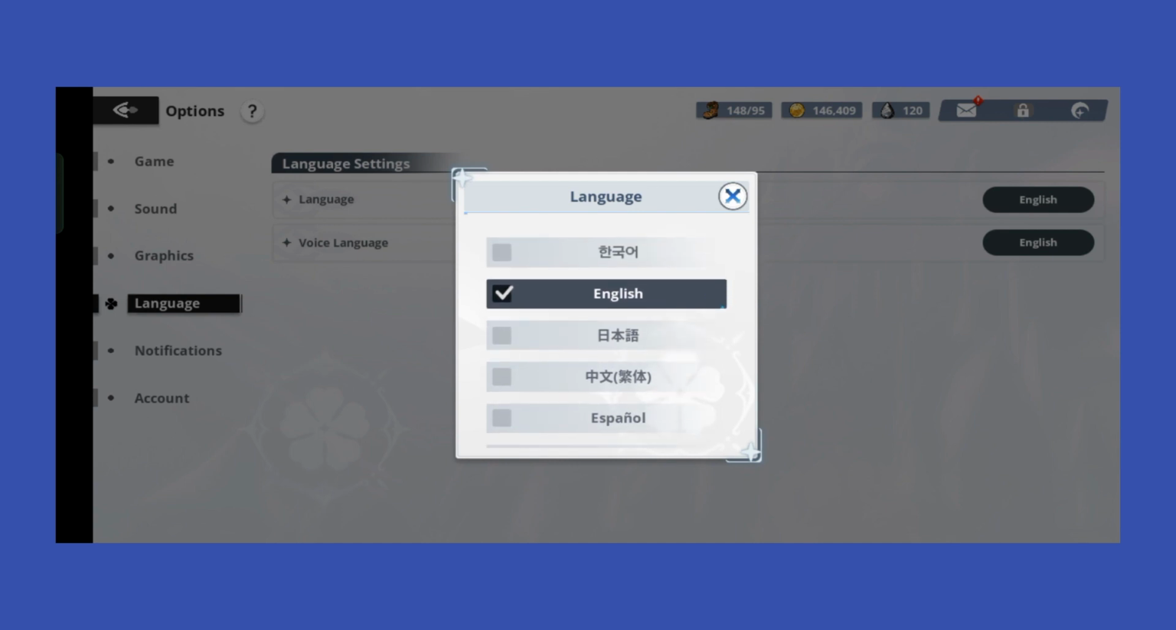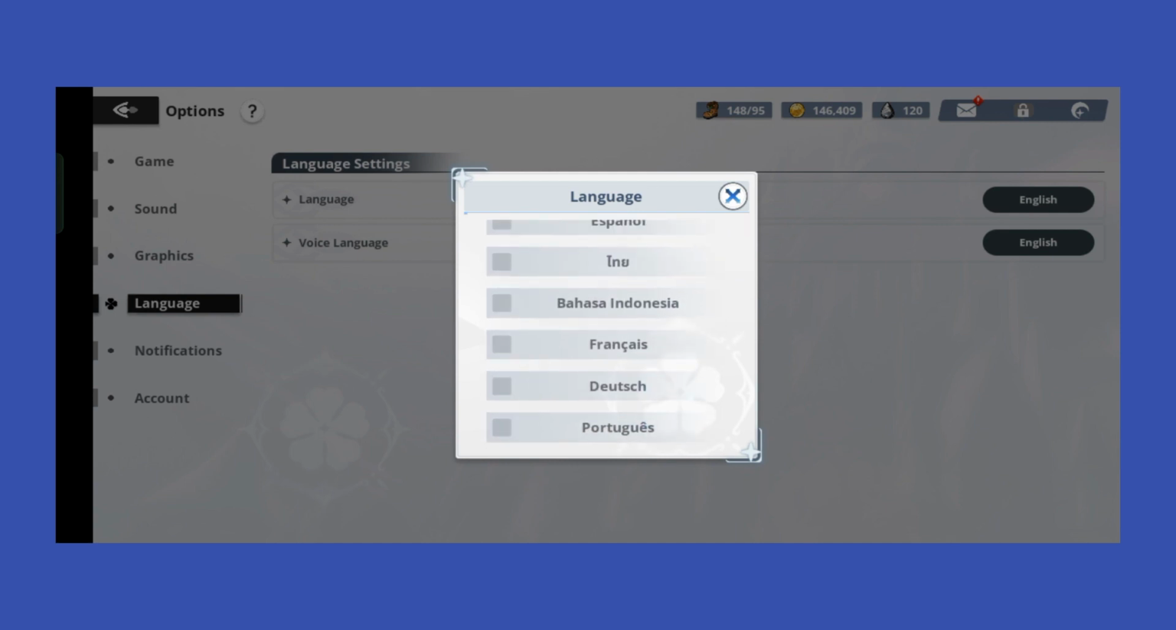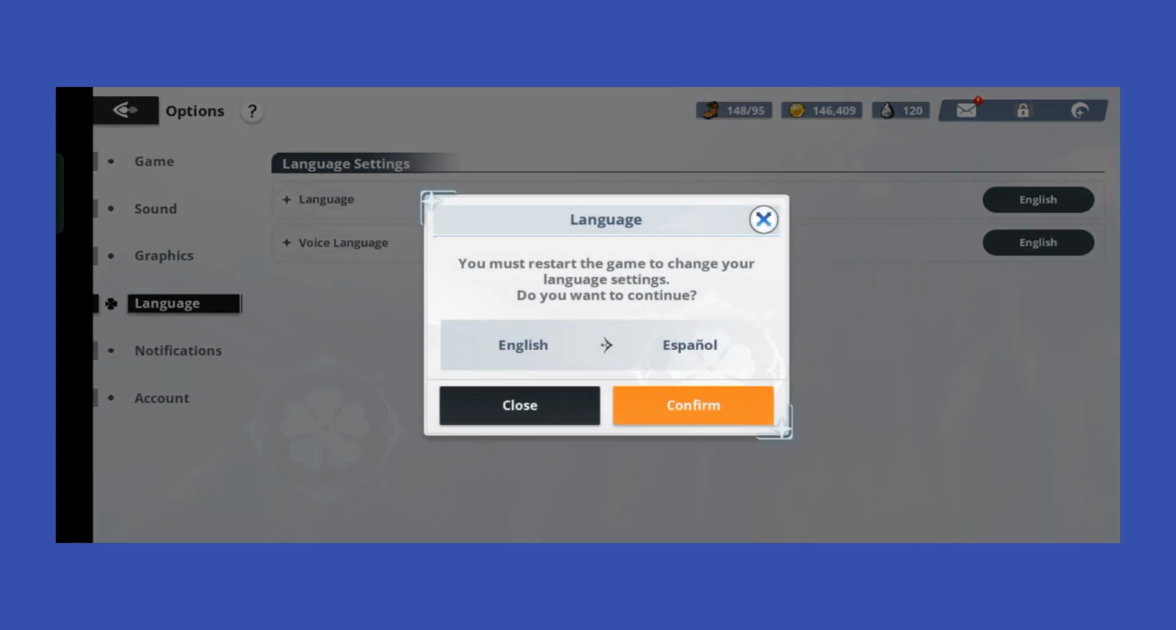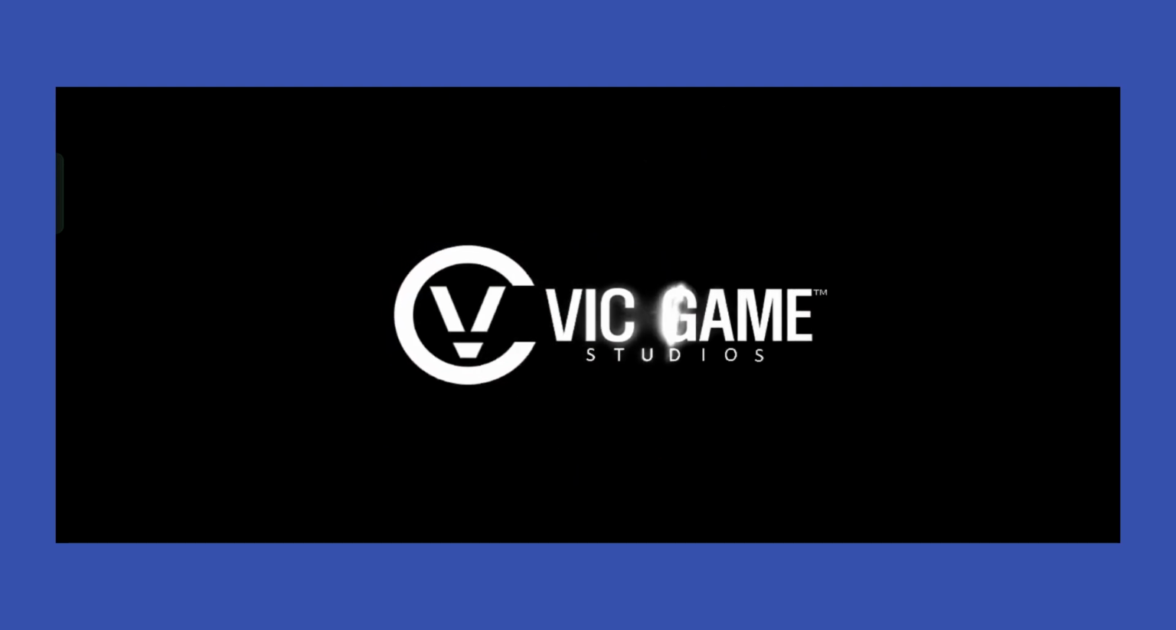So as you can see, these are the available languages that you can choose when playing this game. To change, tap that language and then click confirm. As you can see here, you must restart the game to change your language settings. Do you want to continue? Tap confirm, and it will launch the game again.